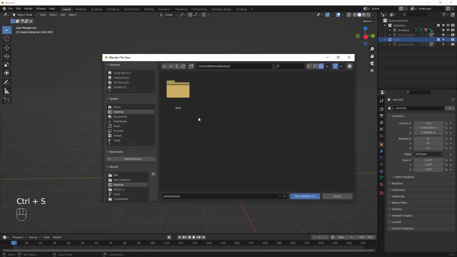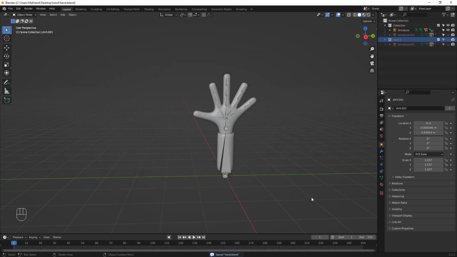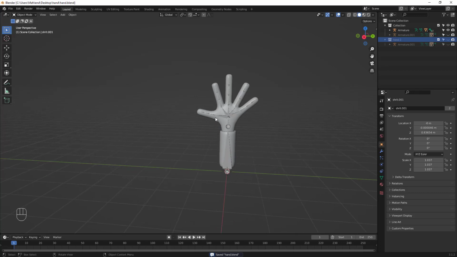I'll do Ctrl S and save. So now we have our file saved and ready. So let's move ahead and let's continue.